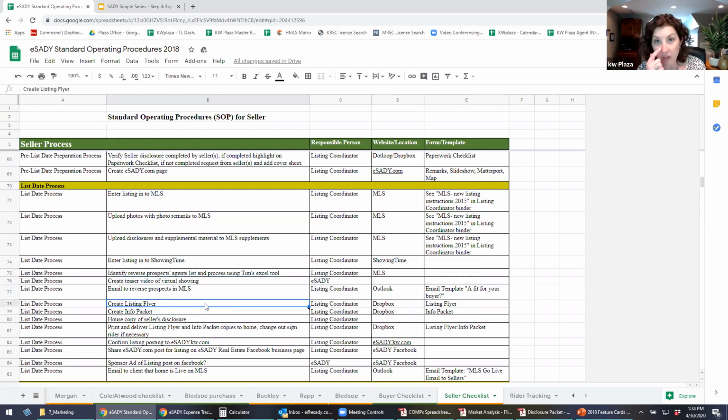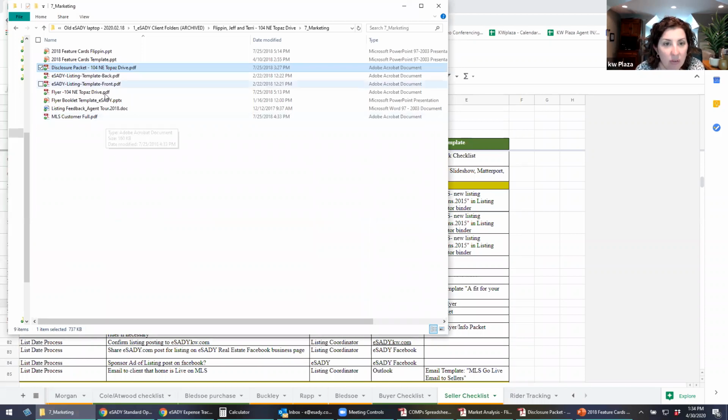Creating the listing flyer. Again, the listing flyer would be mostly all created with the photos and with the address and that information, but I wouldn't have the MLS number until I entered it in MLS. And so I would have to put that on the front of the flyer. And then on the back of the flyer, I typically would have the printout.